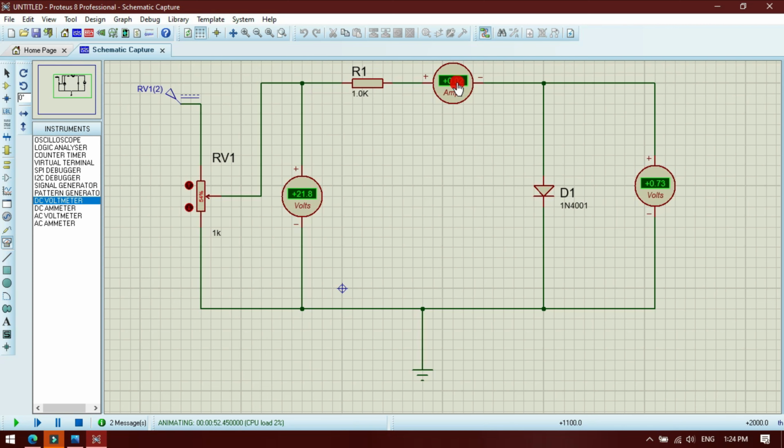Next we are moving on to the reverse bias operation. For that we need to connect the diode in the anti-parallel connection. Just remove the connection. Just connect the anode to negative and the cathode to positive. Okay, now the circuit is working in reverse bias condition.